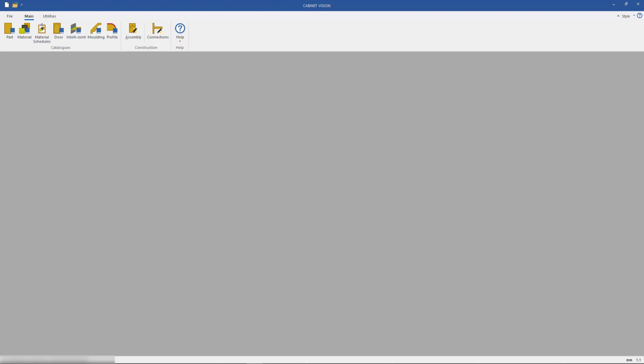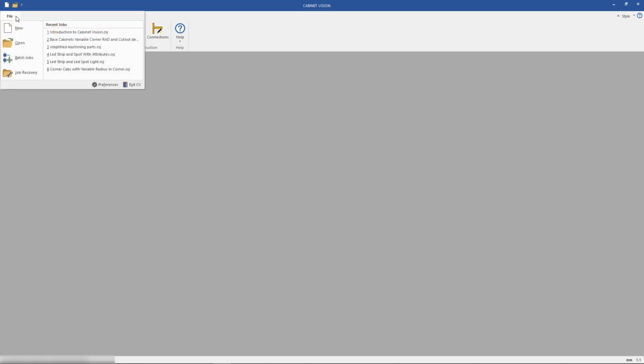So let's get started. To start a new job in Cabinet Vision, we click on the white page icon in the top left corner, or we can click the File button. This will open a new menu. In here, we can start a new job, open an existing job, batch multiple jobs together for processing, or recover a corrupted job. We are going to click on New.